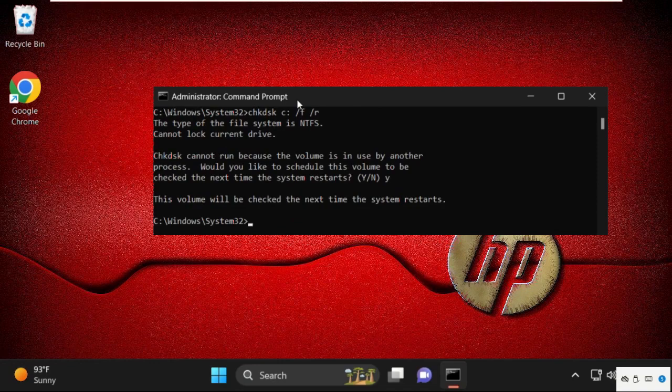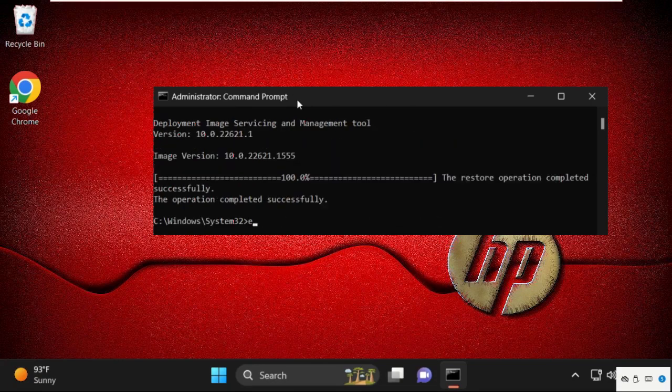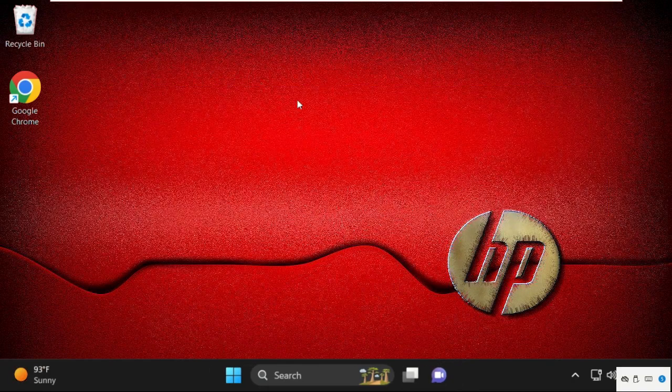Then we need to type in dism.exe space slash online space slash cleanup-image space slash restorehealth and hit enter. Once done, it will take some time to complete the process, so wait for it. And now type exit to close the command window. That's it guys, your problem will be solved and you're good to go.